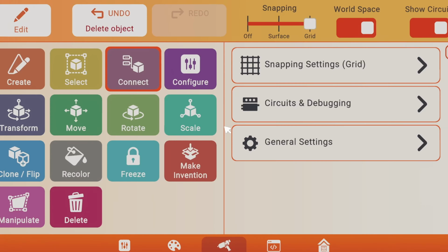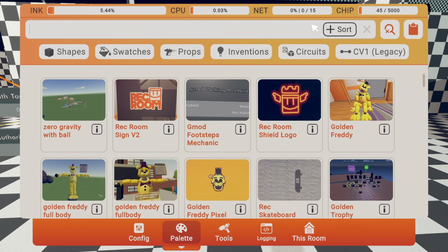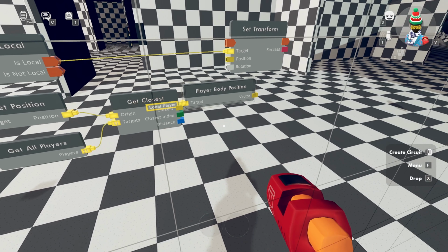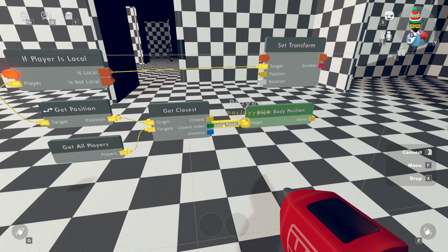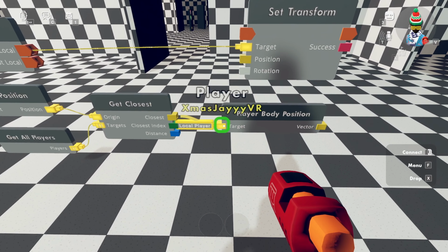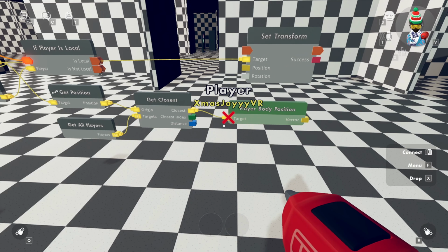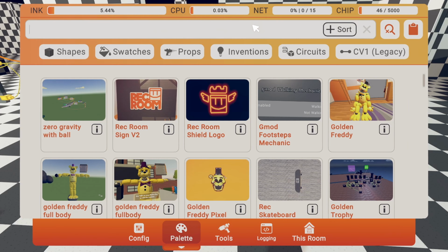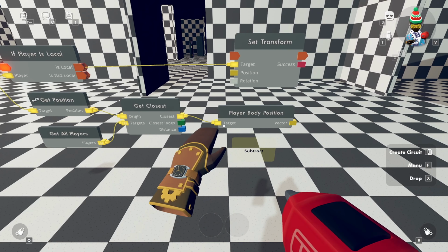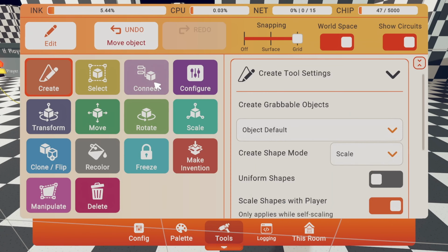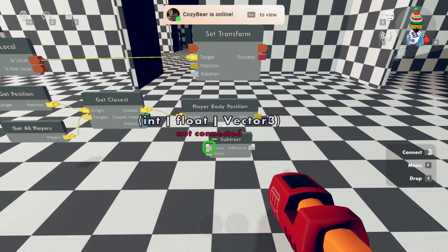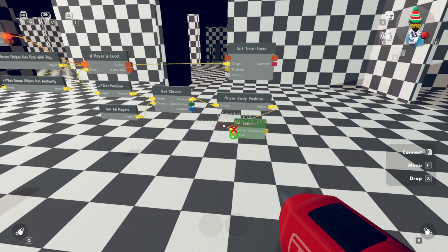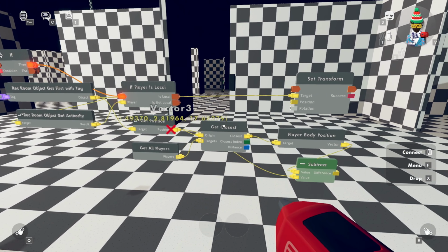So I'll do that. Another thing we're gonna get is a player body position right here, and we're gonna put the closest to the target of that. Another thing we're gonna get is a subtract. On the top is the body position, and then we're gonna subtract the bottom value, which is the get position, basically.